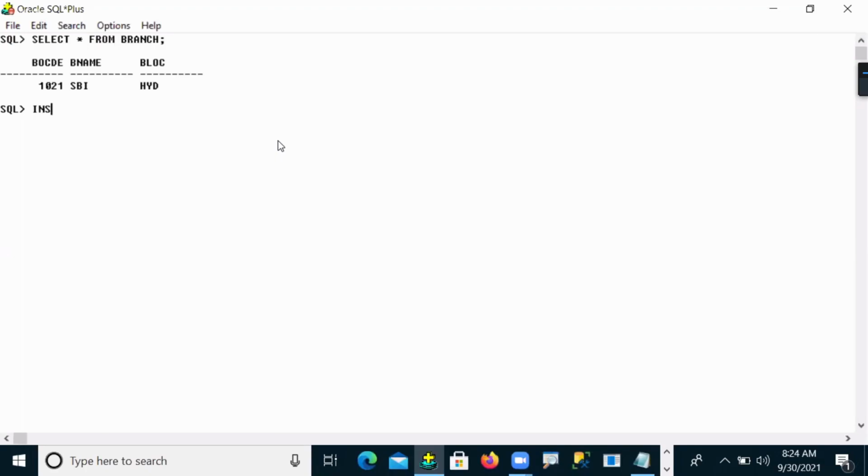Again, you can see, one more record I'm inserting now. Insert into branch values 1022, HDFC, and taking Mumbai. Okay, this is one record I inserted.